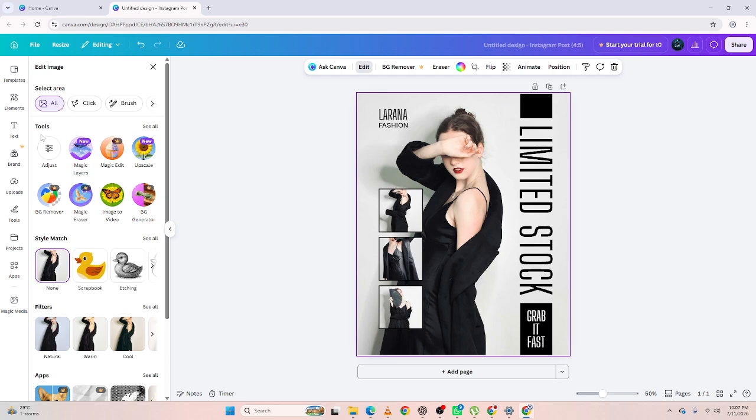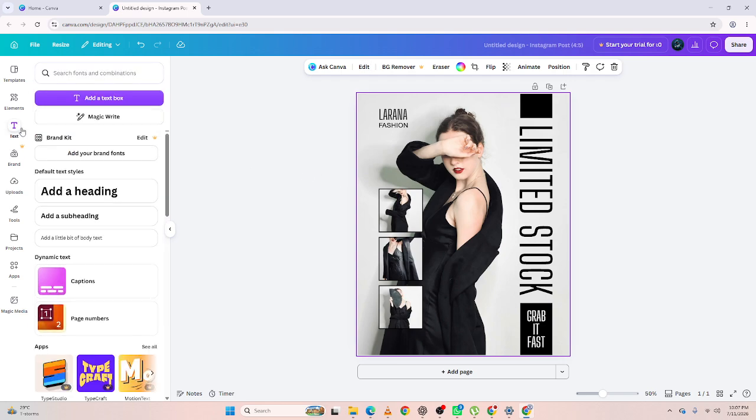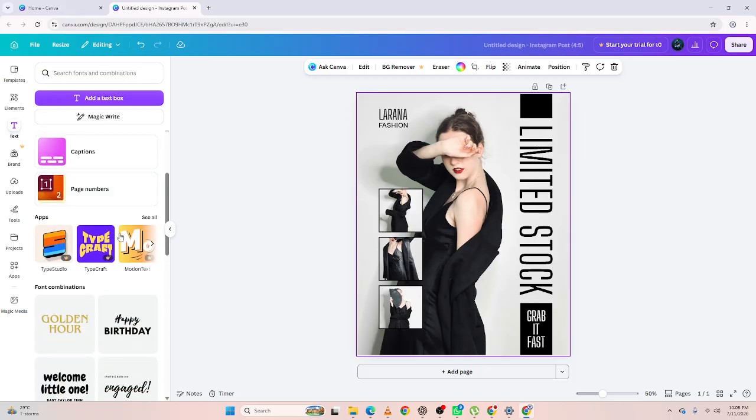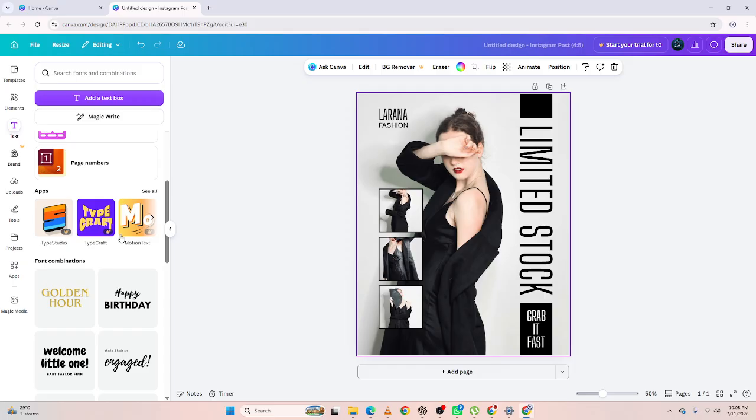Next, click the Text tab from the left sidebar. Here you'll find options to add a heading, a subheading, body text, or choose from Canva's ready-made text combinations. Yeah, these presets can save a lot of time when you're designing.